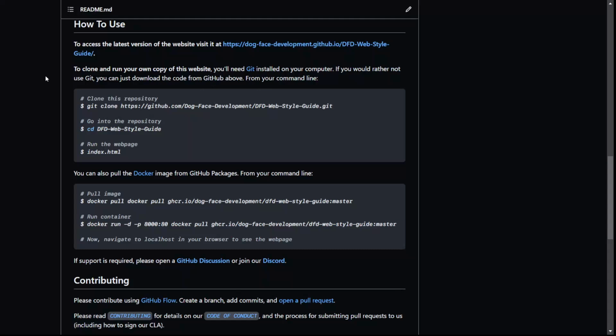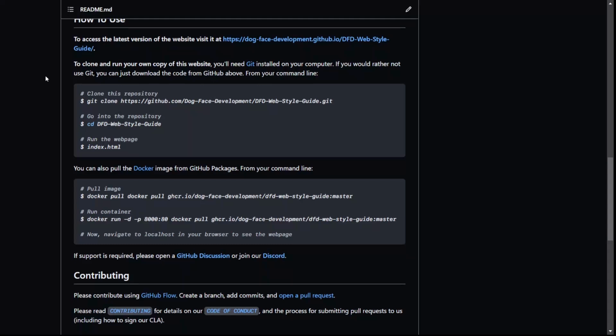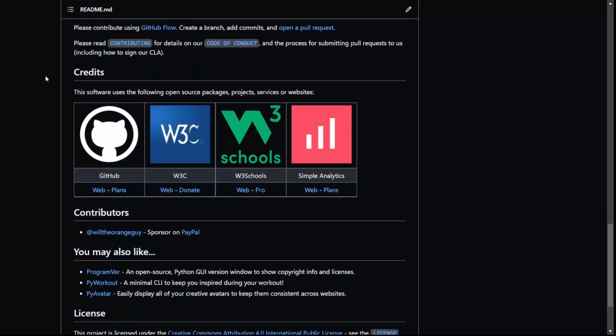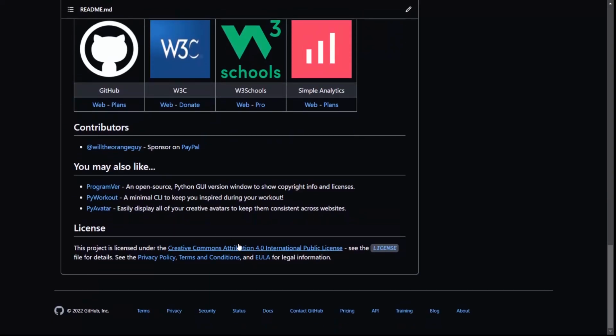Now to clone and run your own copy of the website, you can use Git. Otherwise, you can pull the Docker image from GitHub packages. This project is built in partnership with GitHub, the W3C, W3Schools, and Simple Analytics. Finally, it's licensed under the Creative Commons Attribution 4.0 International Public License, which can be found in the license file in the repository.